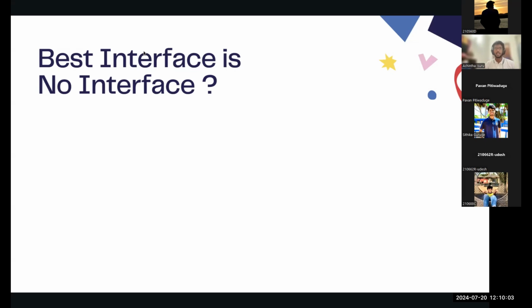There's also a book called Best Interface Is No Interface. I will come to that later. What Pawan mentioned is correct. That's the essence of it, even the less is more. What that book actually says is that designers should design products to work with no interface at all. There's a good example in that book.